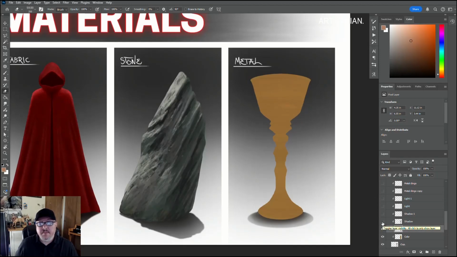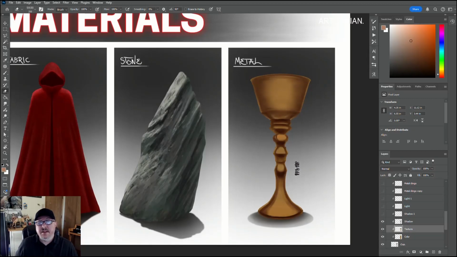Okay, the next thing I come with is shadow. My first pass of shadow. This is where I start to really establish the form, and also just start to dictate a few things about what the light's going to be doing as far as the strength of the light, the depth of shadow, how deep I'm going with the shadows.